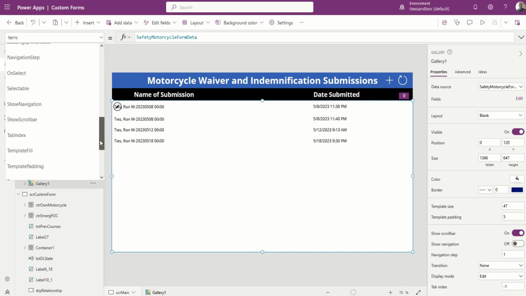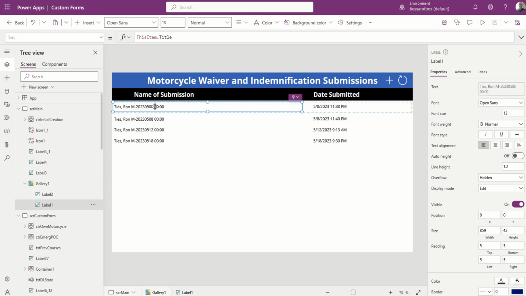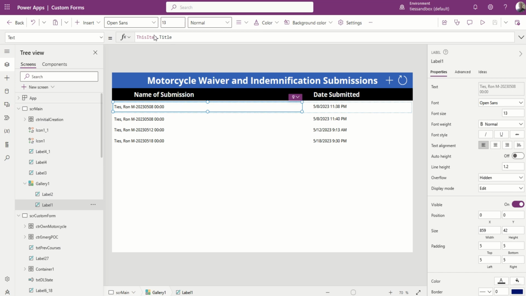Okay, so inside the gallery, I got two fields. This is the title field right here. I called it name of submission, and then date submitted. That's just the created field, which comes with every list library. So I literally did not use any of the fields that I put in there in the gallery here. The title and the created come with the list when you create it, so it's already there. I just renamed it, I think. Nope, I didn't rename it. It's just still called title.